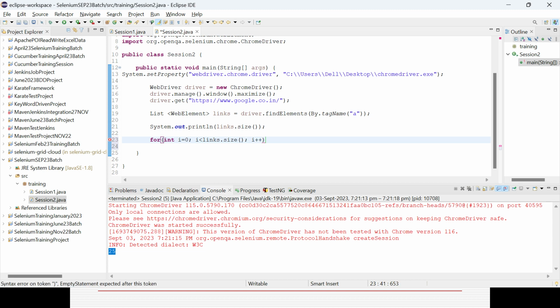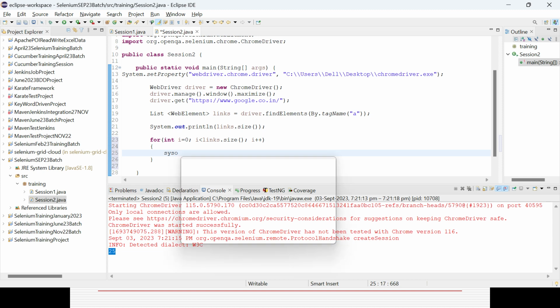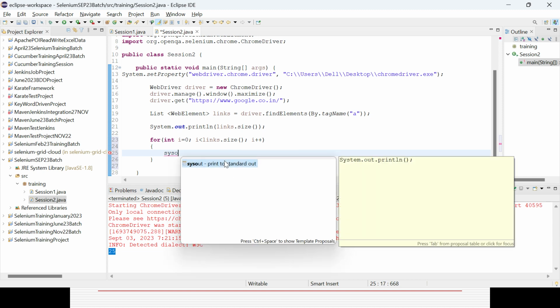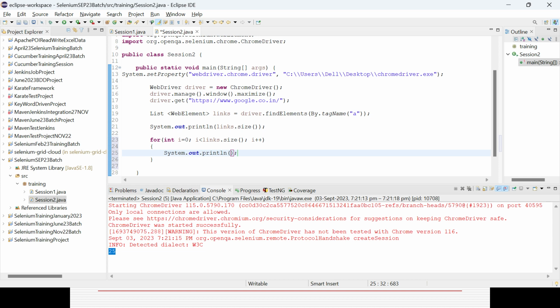So it will start from 0, because in Java it starts from 0, not from 1. That is the reason, in case your size is 25, it will iterate till 24, because it starts from 0, and i plus plus means for every iteration it will be incremented. So it will start with 0, then 1, 2, 3, 4, 5 till size minus 1. If you want to print out all the values, whatever is not in English will be shown as question marks only.